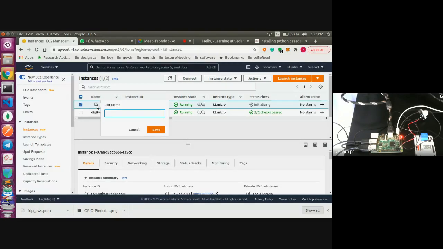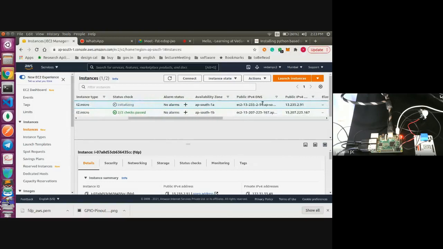Here is a new instance. This I will name FDP. It is still getting initialized, and you can see somewhere there will be an IP address. Using this IP address or this public DNS link, I can connect to it, using the same key.